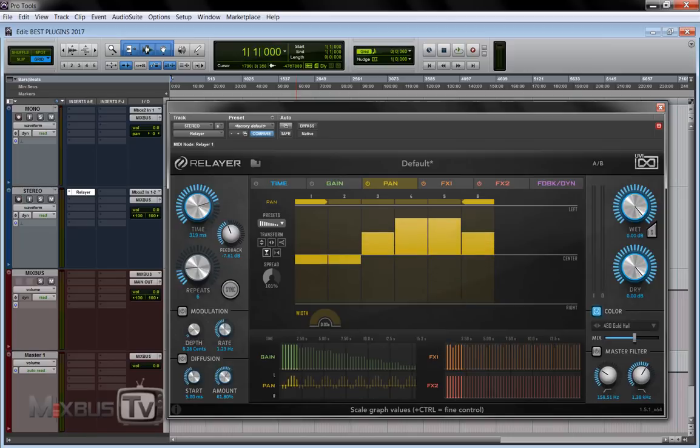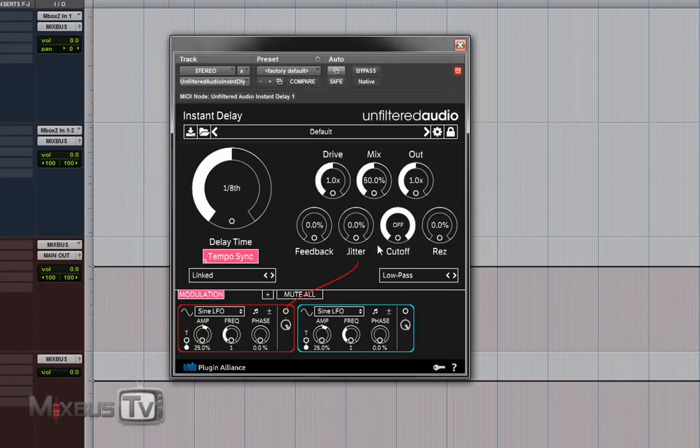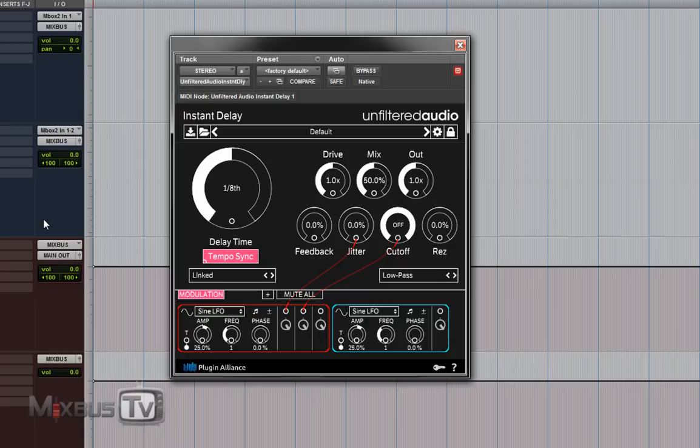I'm on the one I'm testing right now. Again, I'm liking the unfiltered instant delay, just because it's super easy to modulate, clear GUI, and very functional. Check it out, it's not just another delay. The modulations are very good.